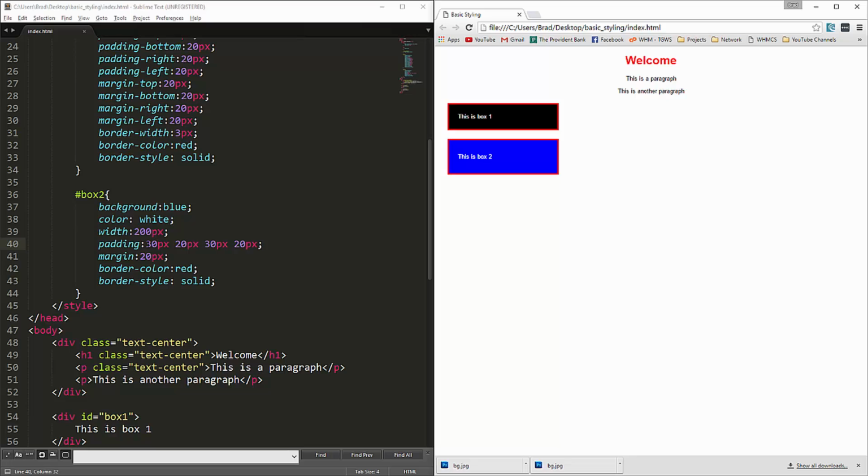Now if we want the top and bottom and the right and left to be the same, we can actually just go like this. Alright, so 30 on the top, 20 on the sides. Go ahead and reload, and you can see we get the same result. Alright, and you can do that same exact thing with margin.